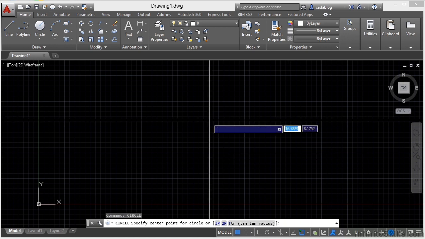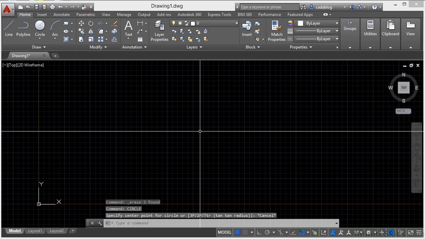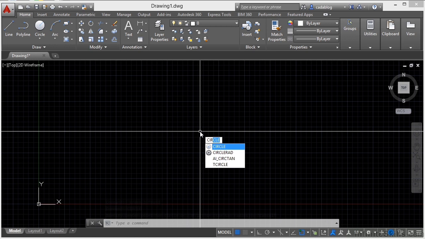Now, as I'm typing in here, did you notice by my crosshairs, there's this area where the text showed up. If I press escape to get out of the command and I start typing in circle again, you'll see it shows up right by my crosshairs. Well, this is called a dynamic input tool. This is a visual aid. It's intended to help the drafter's efficiency. It puts the command line at your crosshairs where you're already looking anyway to do your drawing with.